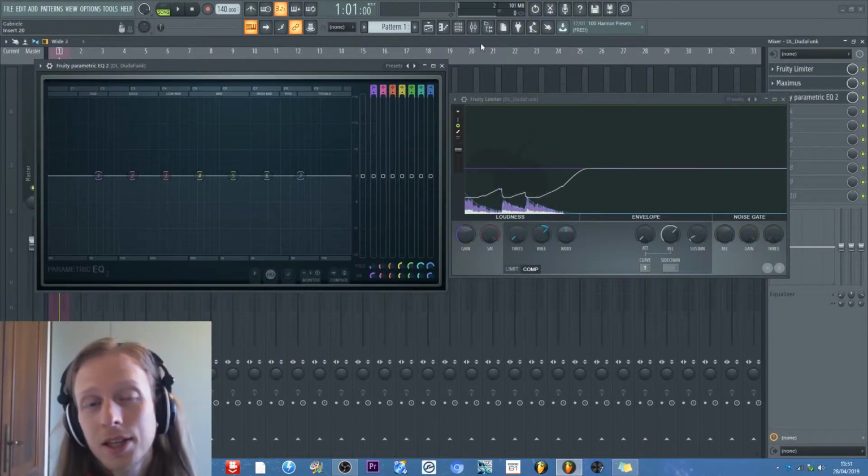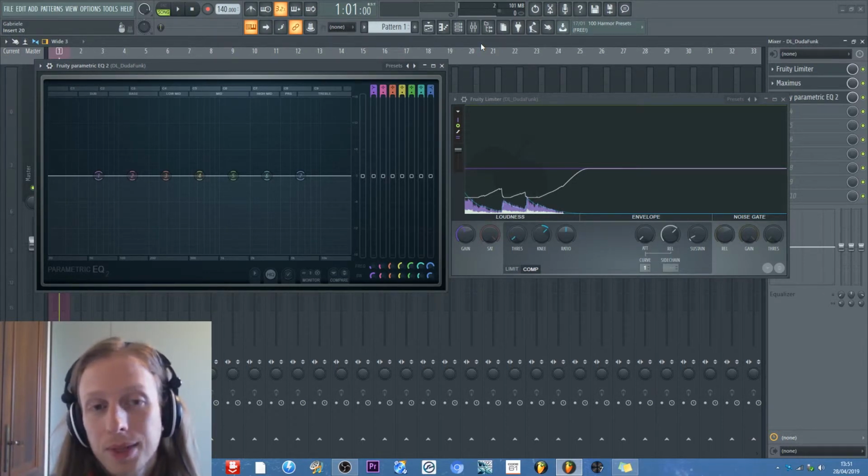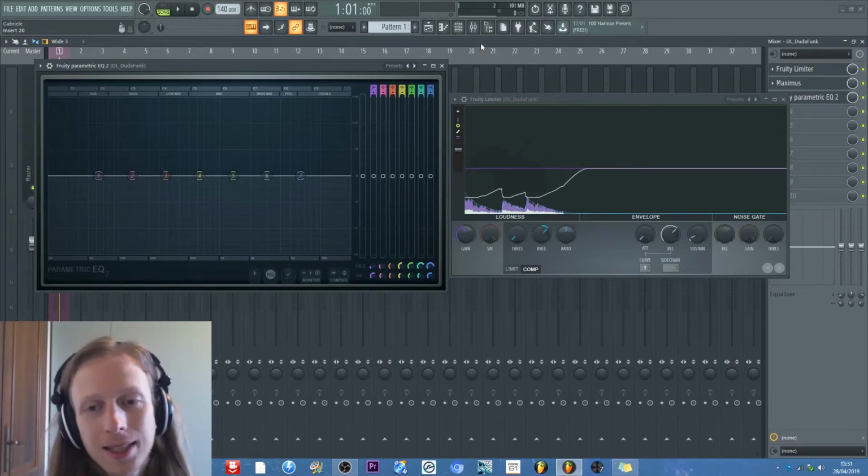So the answer is: EQ before and after the compressor depends on the result you want to obtain, and on in which way you want to compress the sound.